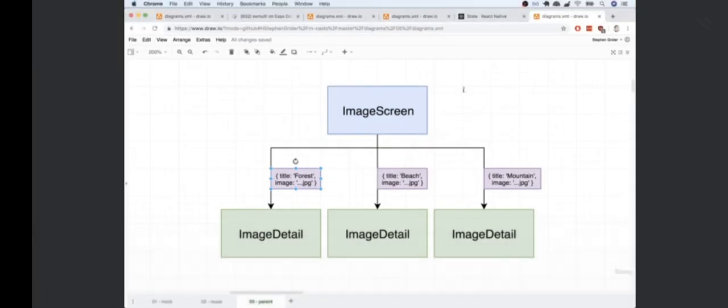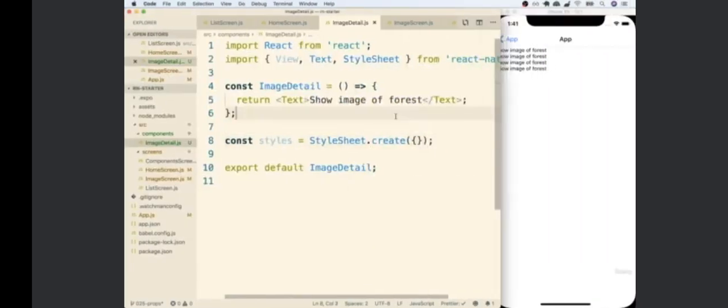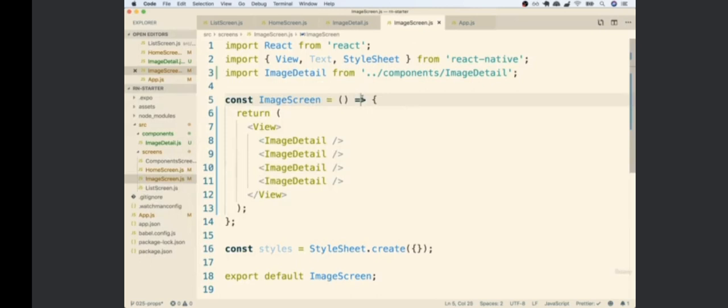In the last video, we showed several copies of our image detail inside of the image screen. So now we want to customize each of these different image details and show some slightly different content. Remember, to do so, we're going to pass a props object from the image screen down to the image detail. Let's figure out how we do that. All right, so I'm back inside of my image screen.js file.